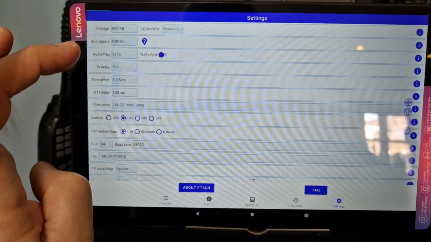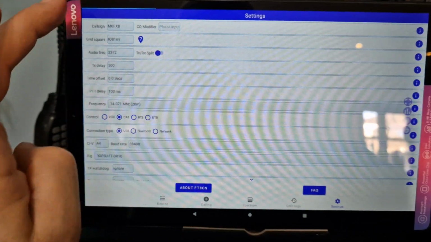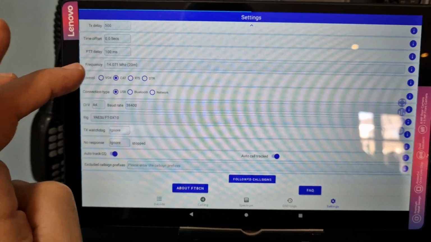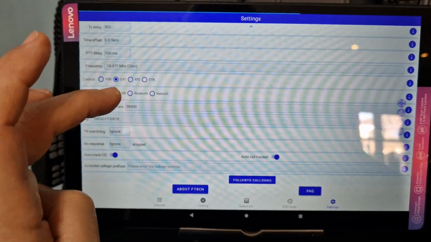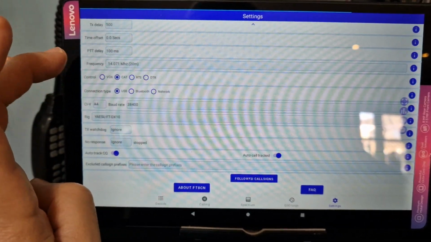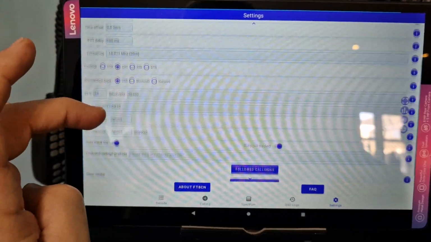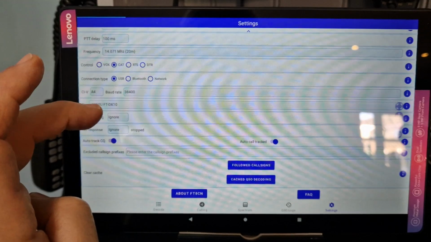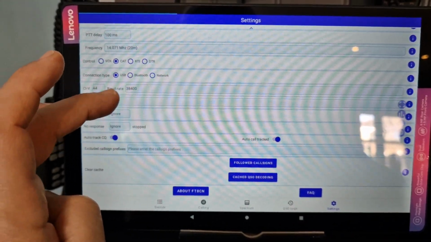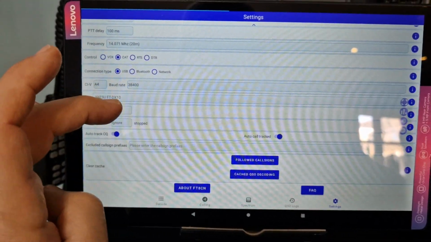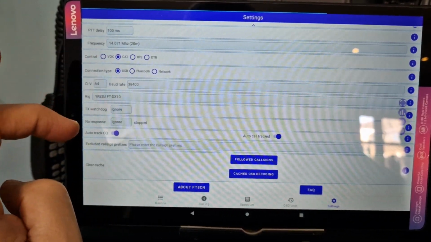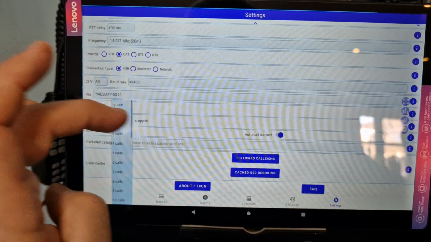So if you look at the settings, very straightforward, where it's call sign, grid. I haven't touched any of these. The frequency you don't really need to set. Control, CAT, connection type, USB. If you've got no cables, just put it to VOX. Okay, so then the baud rate was set automatically because I've selected the FTDX10 radio. Oh, look at that. What does that say? TX watchdog. So I don't really know what that means. No response. Ignore.